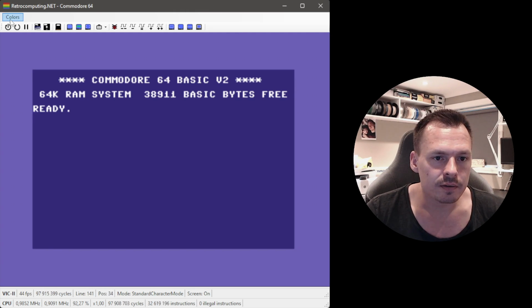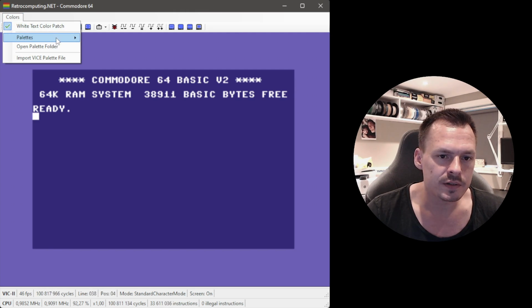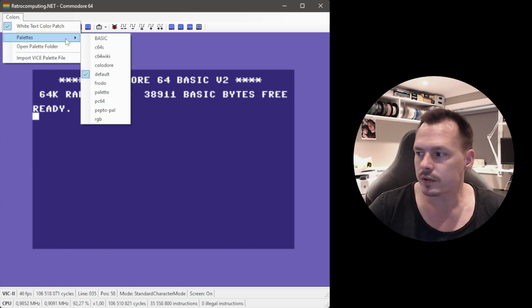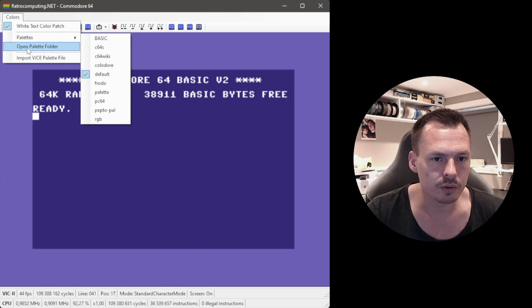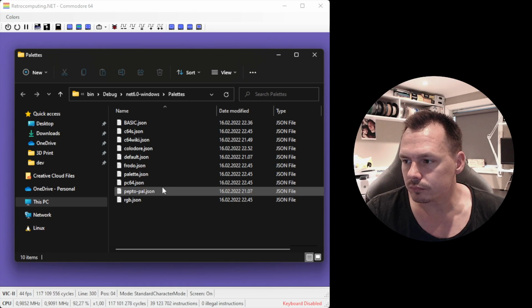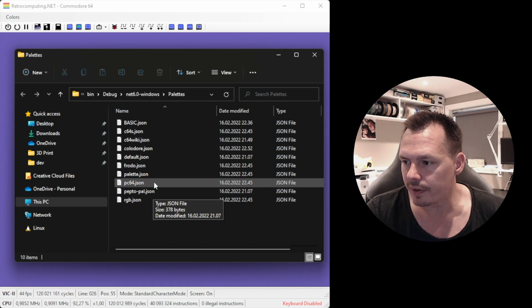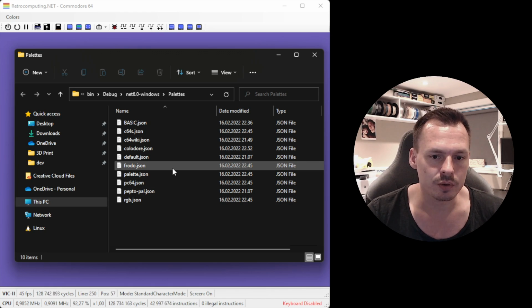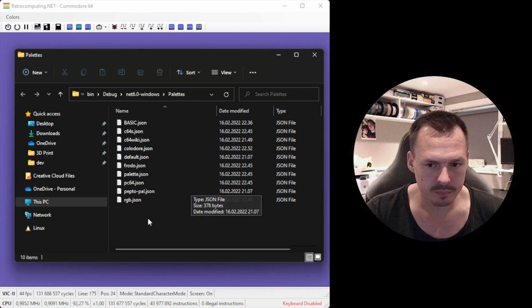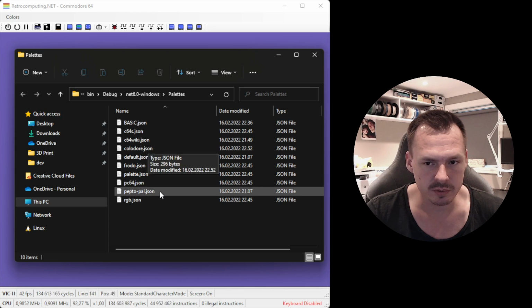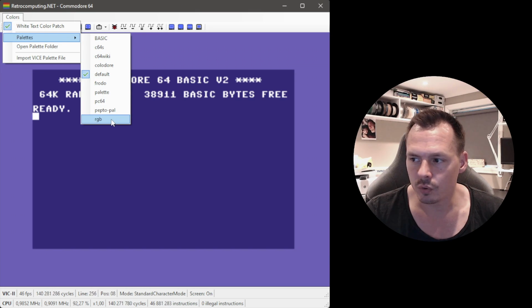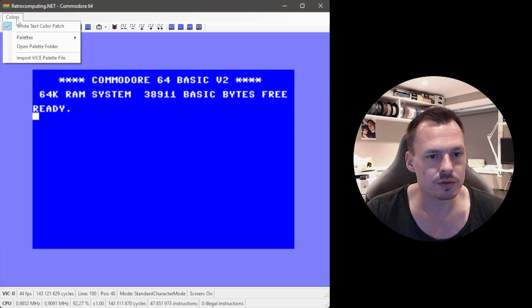Since we were already looking at this colors menu, one of the latest features I added was the ability to import VIC palette files. So I have imported some palettes here now. We can also open the palette folder. We can see that I have some JSON files for the palettes, and that is not the same as VICE. So when you import a VICE color palette, it changes the format to a JSON file. We don't have to look at that right now, but as you can see, these are all the palettes available, and those are the same palettes that show up in this menu. So if I change the palette, it changes the colors.